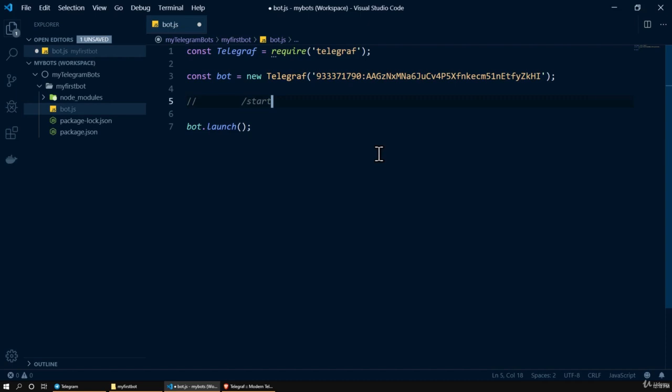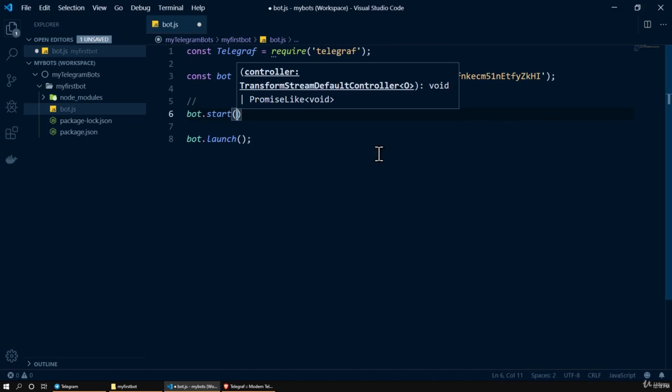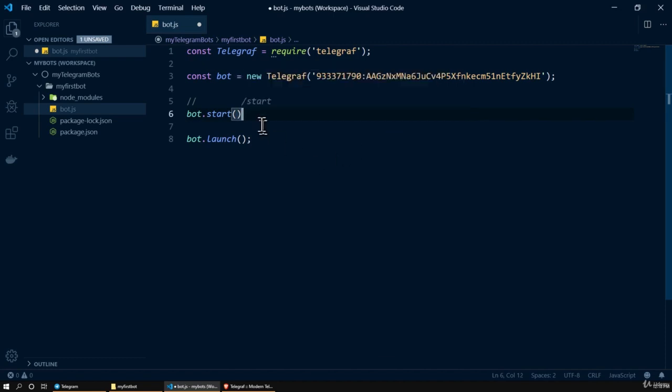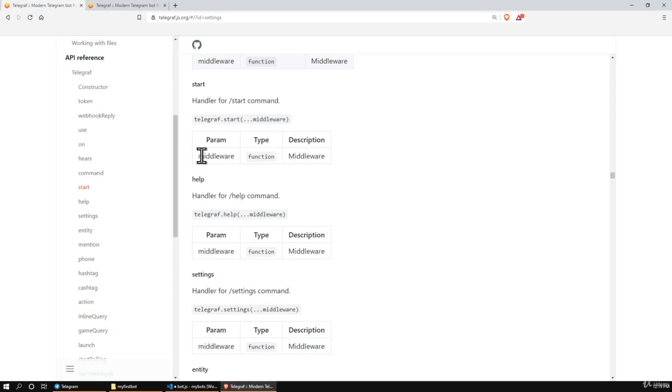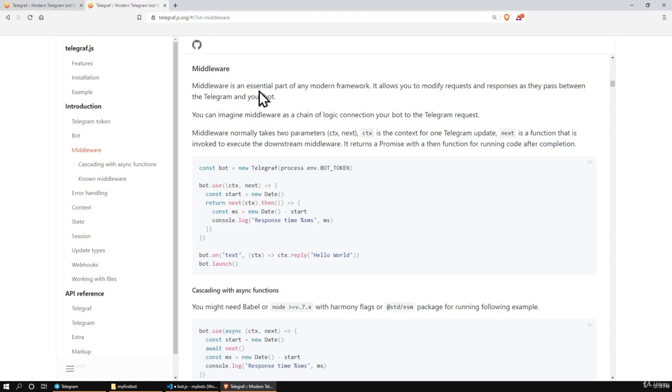To create a handler for this start command, we type bot.start followed by parentheses. This start method takes in something called a middleware function. A middleware function is essential for any modern framework. You can think of a middleware function as a special function that takes in two parameters. The first parameter is the Telegraf context object, and the second parameter is a next function. The next function is optional. So for now, in our start method, we're going to use just the context object.